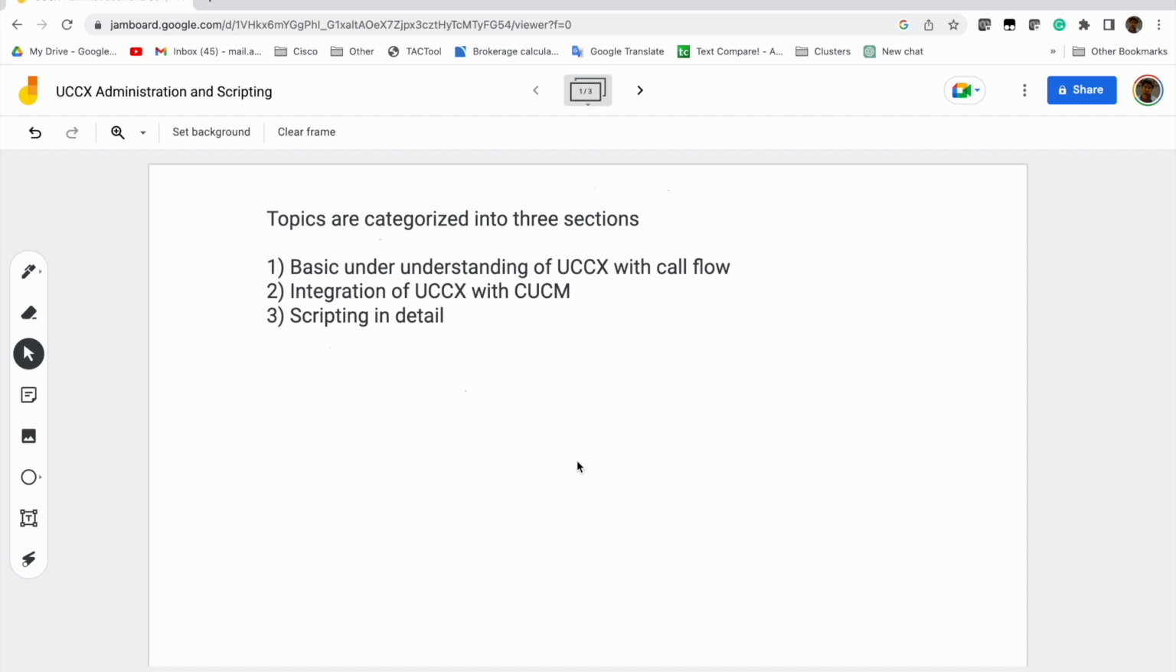The topics covered in this series are categorized into three sections. The first one is basic understanding of UCCX with call flow. This is really important to understand how the call is relayed from the PSTN side or from the caller side and landing it to the UCCX and then to the agent phone. The second one is integration of UCCX with Cisco Unified Communications Manager. Again, an important topic, knowing that you will be able to fix the UCCX in case of any trouble or failure. The final and the most important one is scripting, which we'll be covering in great detail. UCCX has a lot of features, ample enough to satisfy any enterprise requirement.